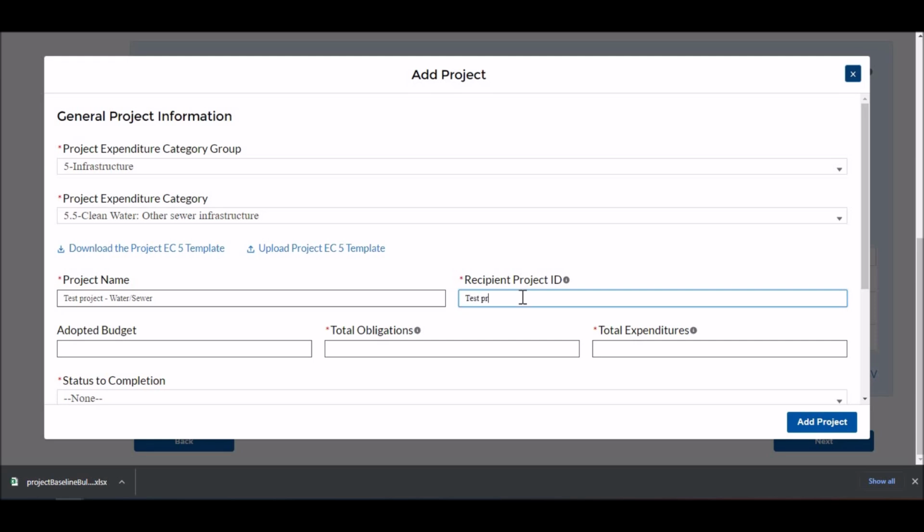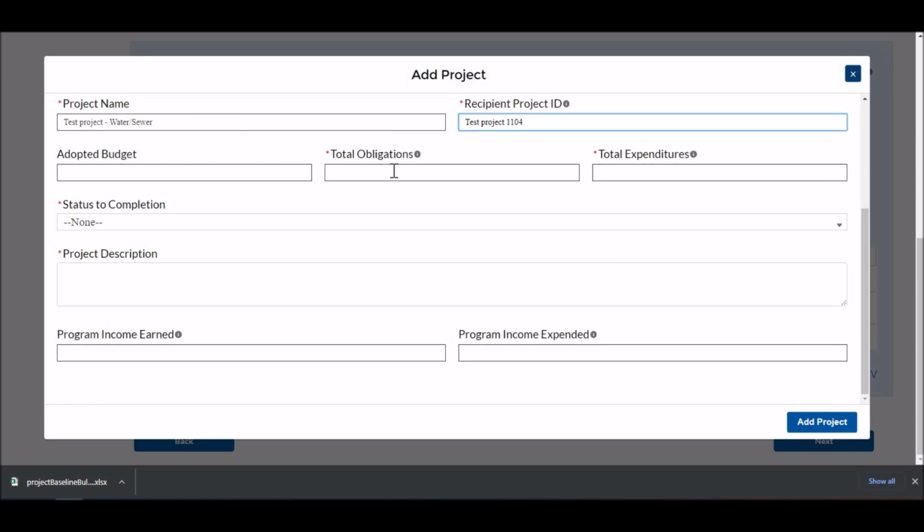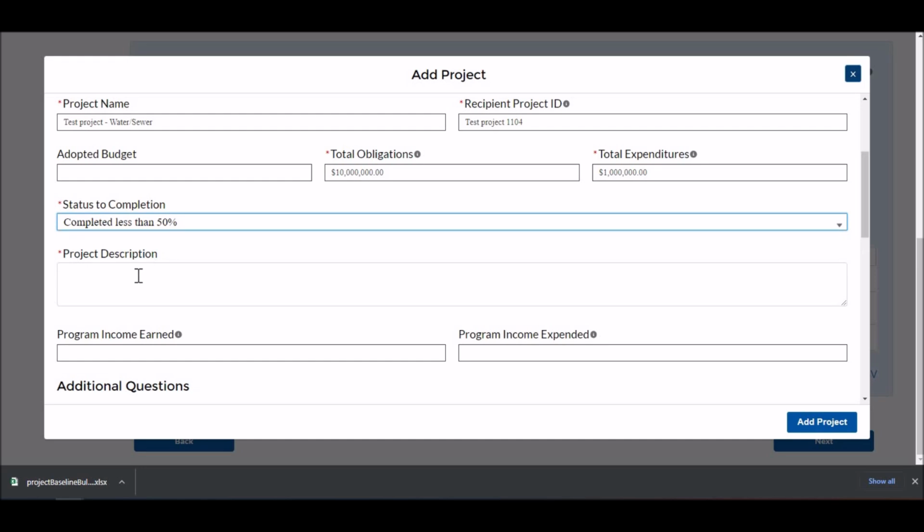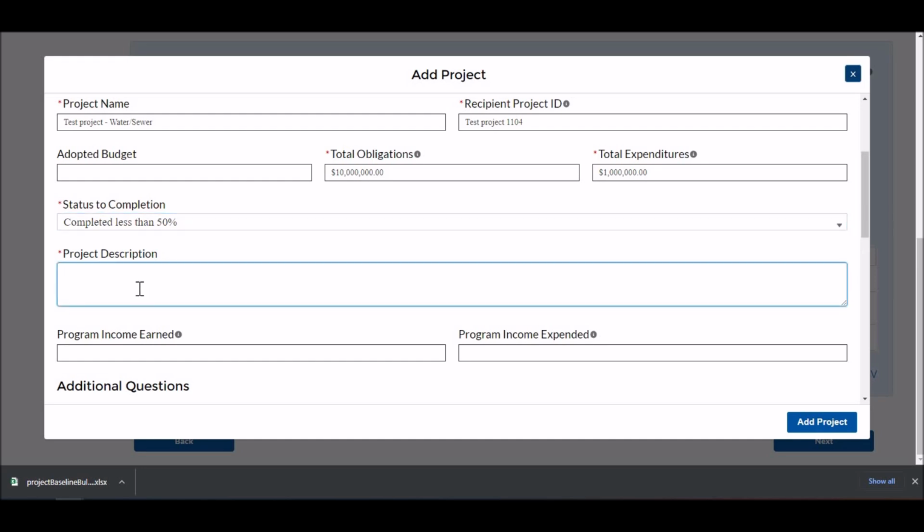I'm going to press project number and ID. In this case, I'm going to identify the total obligations as being 10 million. And I'll make the expenditures 1 million. I need to complete the status to completion field. In this case, we'll say that it started but less than 50% complete. And I will enter in something brief as a description.